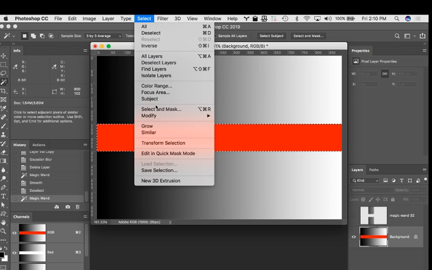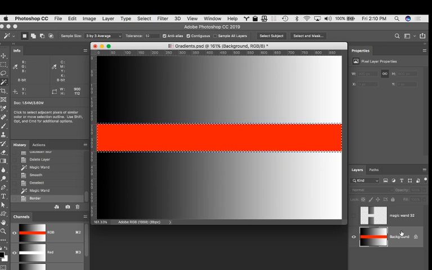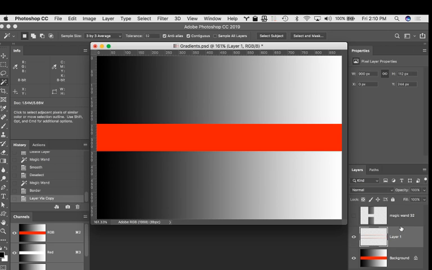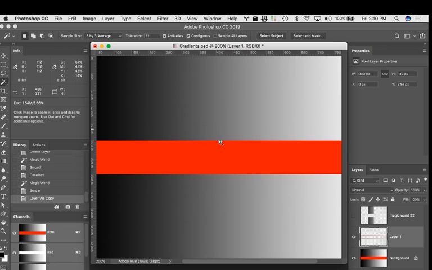So up to the select menu, down to modify, border, and do the 6 pixel selection. I'm working on this layer right now. Command J copies that selection to its own layer. It's this guy right here. That's now on its own layer. And then I simply blurred it. Here, we'll zoom in really quick so you can see what happens.